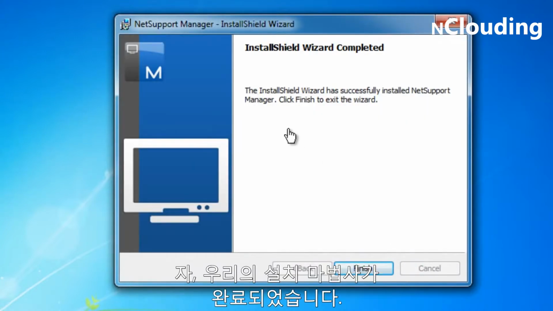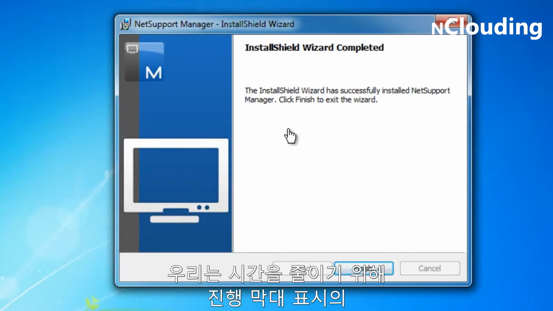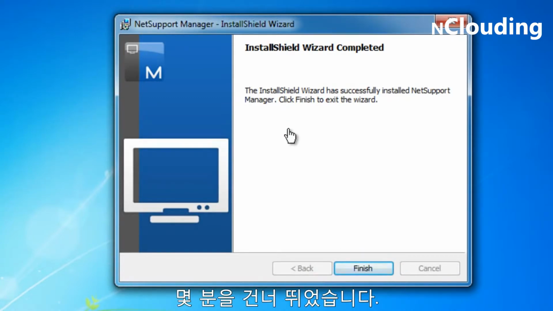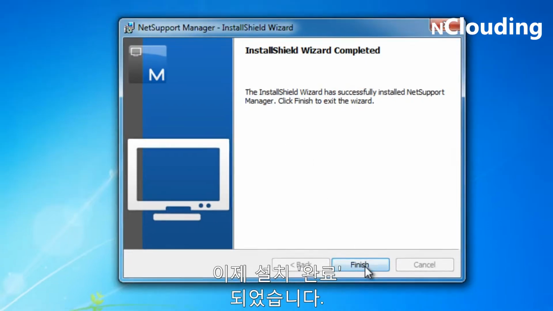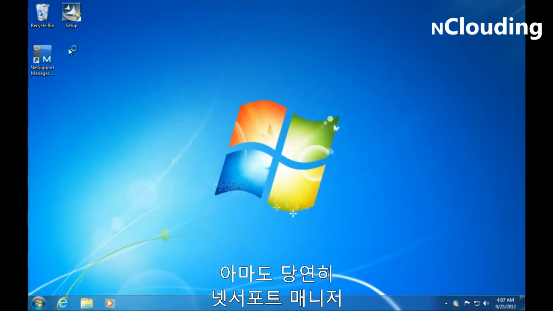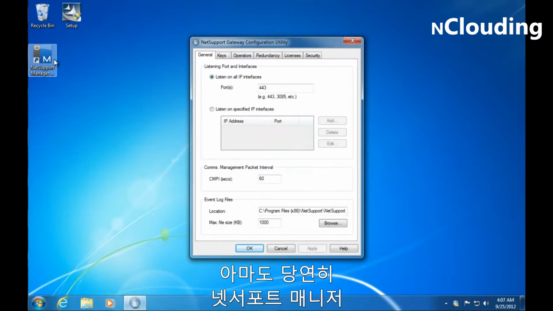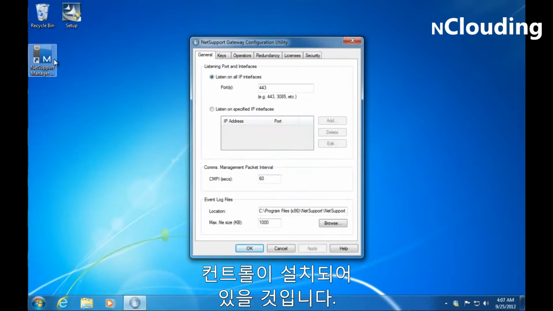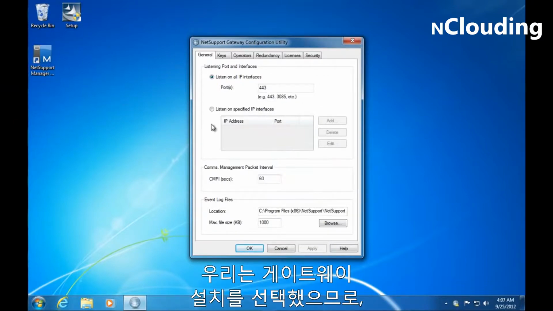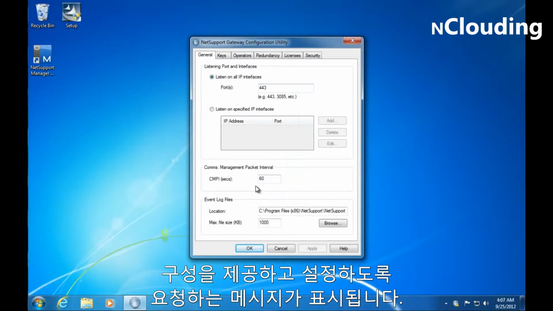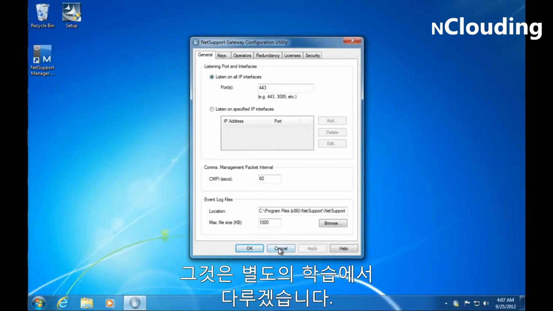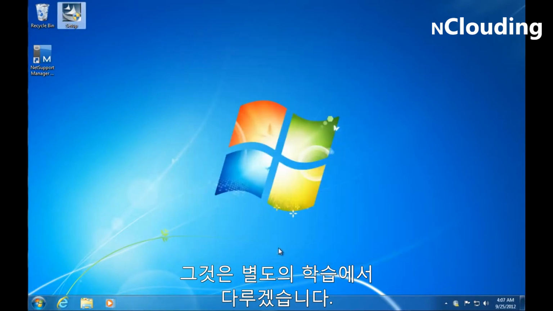Okay, and our installation wizard has completed there, and for the purpose of this video I've saved you a couple of minutes whilst that progress bar ran through, and we can say finish, and perhaps not surprisingly we now have a NetSupport Manager control that's installed. And because we've selected the gateway installation, for the first time it's going to prompt and ask us to provide our configuration and setup, and we're going to cover that in a separate tutorial.